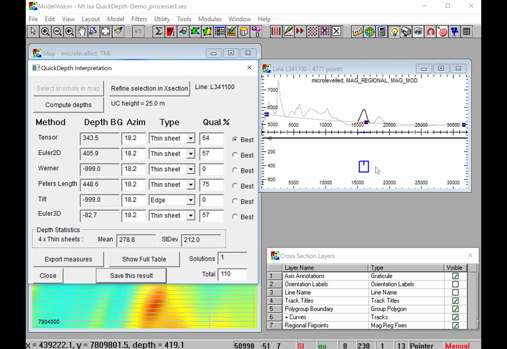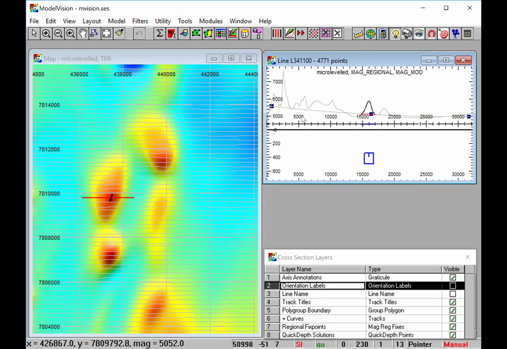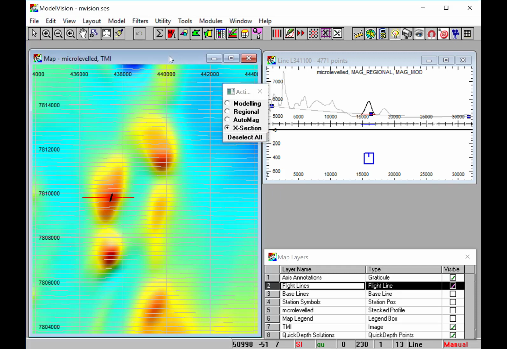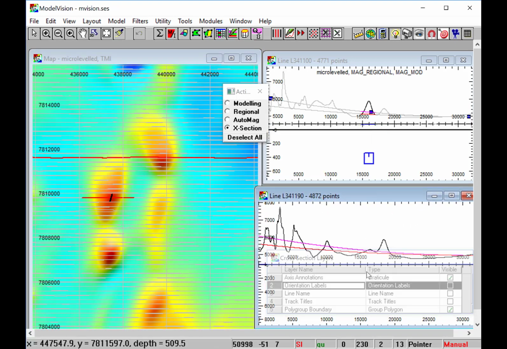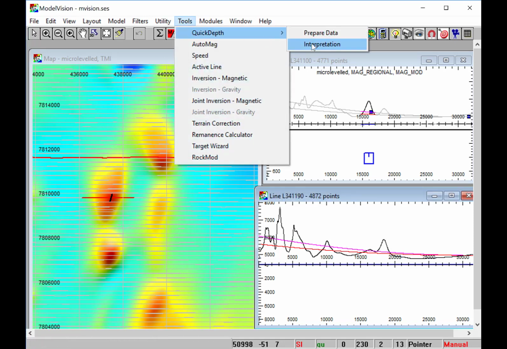After completing the estimate for a single anomaly, you can move on to another anomaly in the same cross-section by repeating the process. It is possible to display multiple cross-sections and continue to analyze the survey. I'm just going to select another line from the map view. Keeping the original line still open, I can then get a feel for what the anomalies are doing across multiple lines. Then I just need to proceed with the QuickDepth interpretation again after the data preparation phase has already been completed and saved within the session.